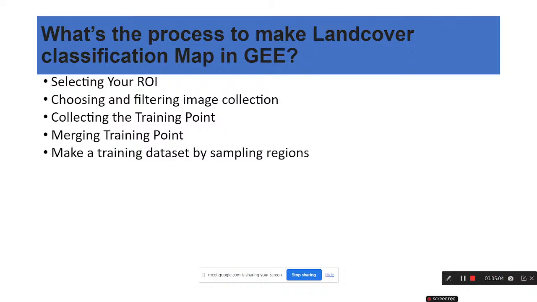So you need to simply add some prediction band. From this band, you need to extract some pixel value. For all of the training points, you can extract the pixel value or a spectral signature you created. Okay, and then you need to create the classifier.